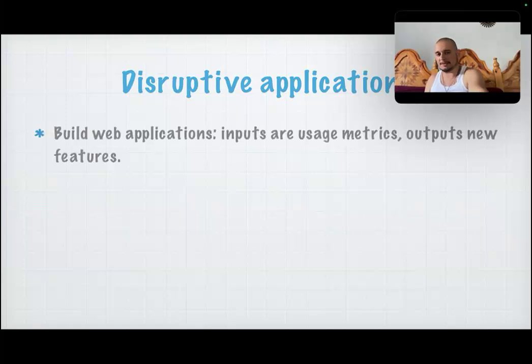So now, disruptive applications. Here are the environments that I propose we can start to use this architecture in, to build more useful environments than just this by itself. The first one is to build web applications. Hear me out. We have the inputs that are usage metrics, and the outputs are new features.